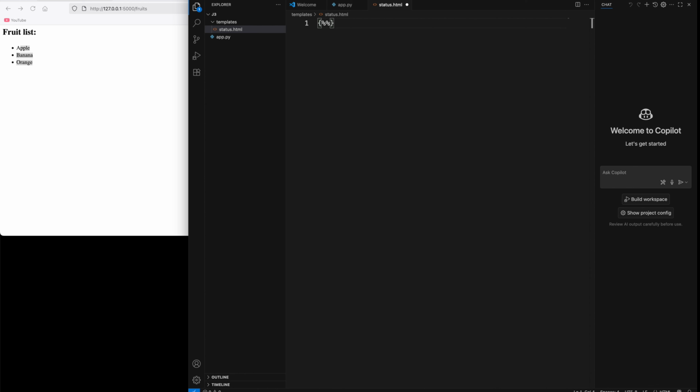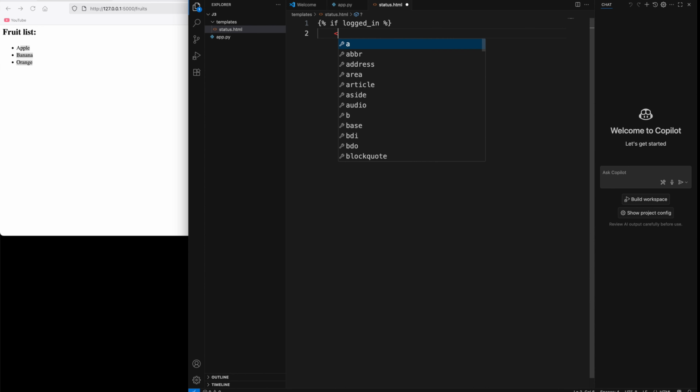So we need curly braces and then the percent sign there, because either we are using the for loop, or if we need to use the if, we need to use the percent sign in there. So we say if logged_in, which is to say if the value of the variable logged_in is equal to true, then do the following, which is we are going to say welcome back.